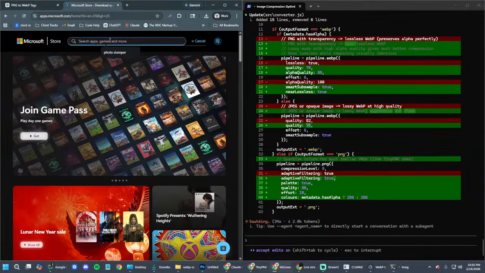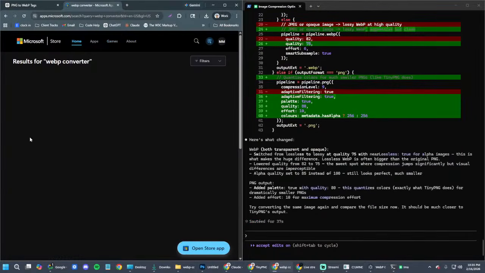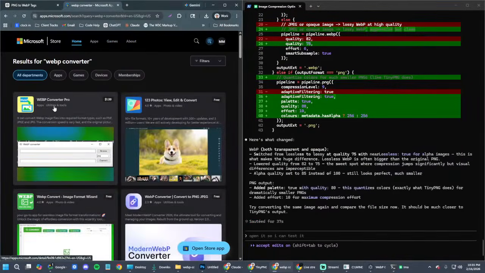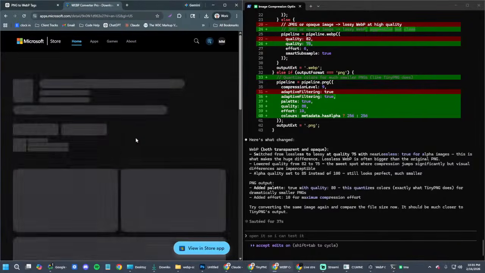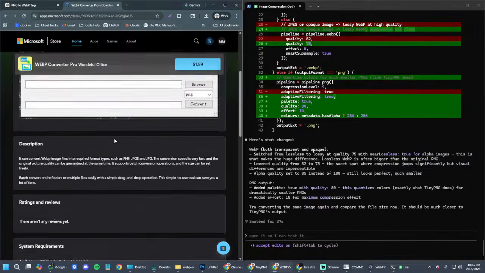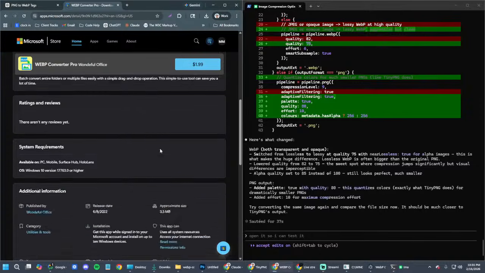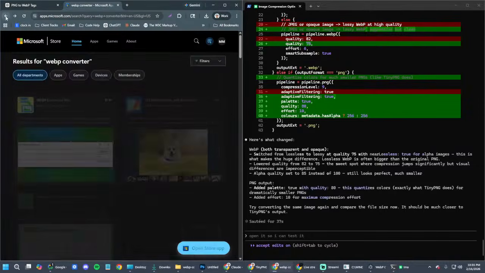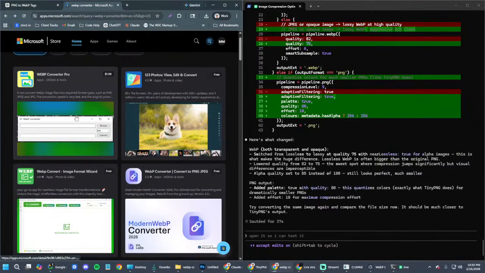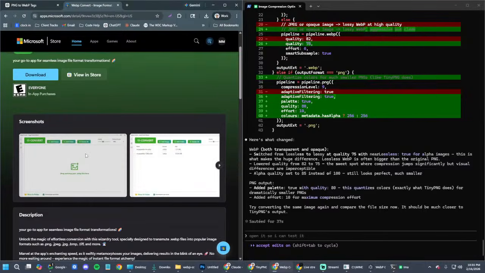So let's just type in like WebP converter and see what pops up. So we got WebP Converter Pro, which this guy is $1.99. And what does it do? Looks kind of like a bad UI right there. Can convert image files into required format types such as PNG, JPEG. Yeah, okay, $2. I think we can destroy that one. And that's interesting, that's the first one that comes up though. And then we got a free one, right? So we definitely have to make sure we're doing better than the free version.